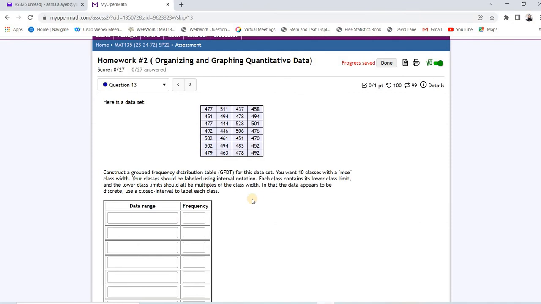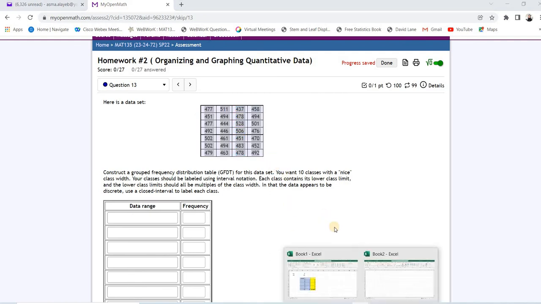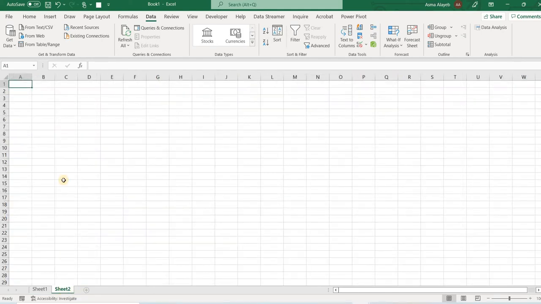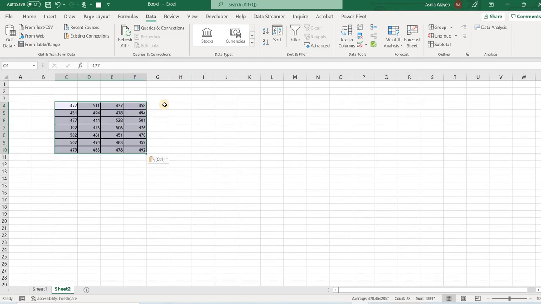Usually, if you have a question on your homework, you can always copy the data and put it on an Excel sheet. If you don't want to work on the sheet anymore, you can add a sheet at the bottom by pressing the plus button, and then you can just paste your data right here. Control C to copy, Control V to paste.